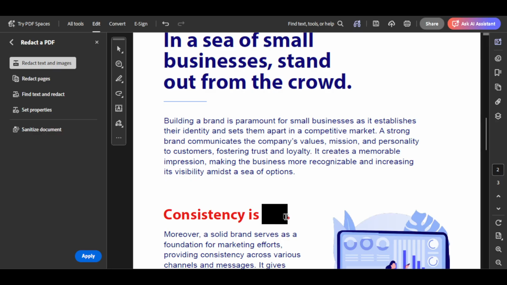Typically, the redacted areas will transform into a solid black box once applied. This preview step is crucial as it gives you a sneak peek into what the final document will look like, ensuring that you haven't missed any important details or marked the wrong sections.